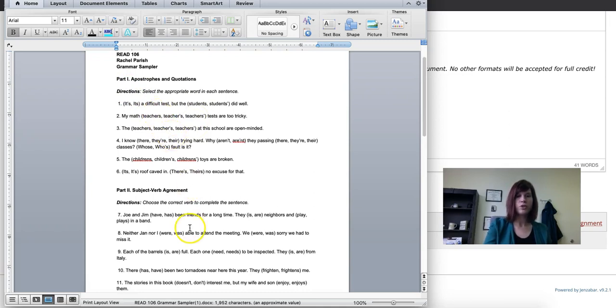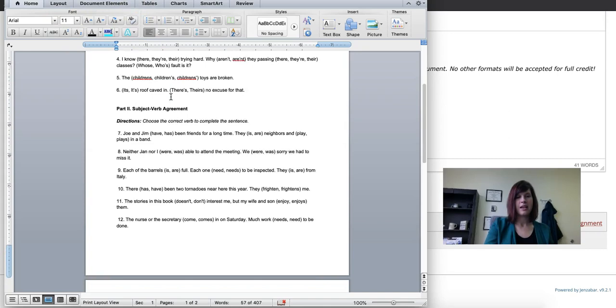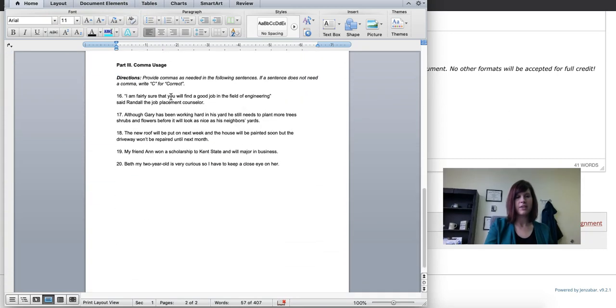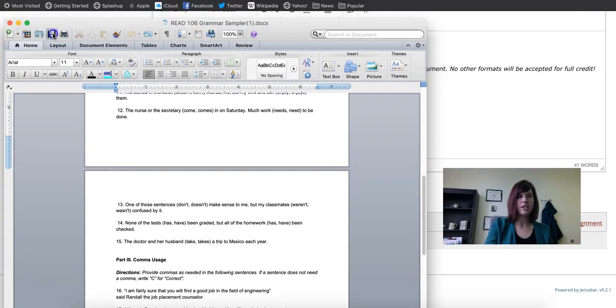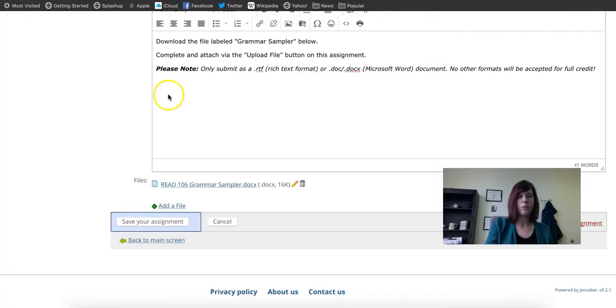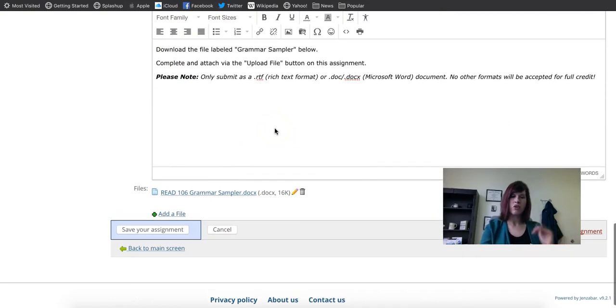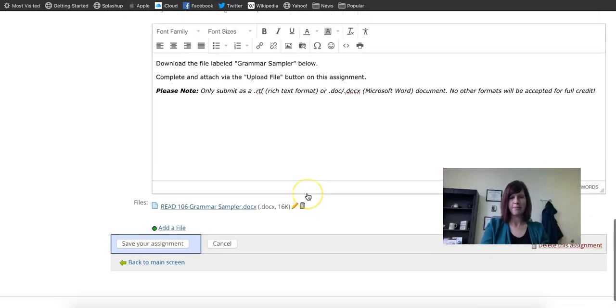You can choose the correct answer, so if you want to, just highlight the answer that you want. And then just go through and complete the questions. When you're done, go ahead and save it. And then what you will do is there will actually be a Dropbox where you add a file and you can save it from your device into the Dropbox and submit it.